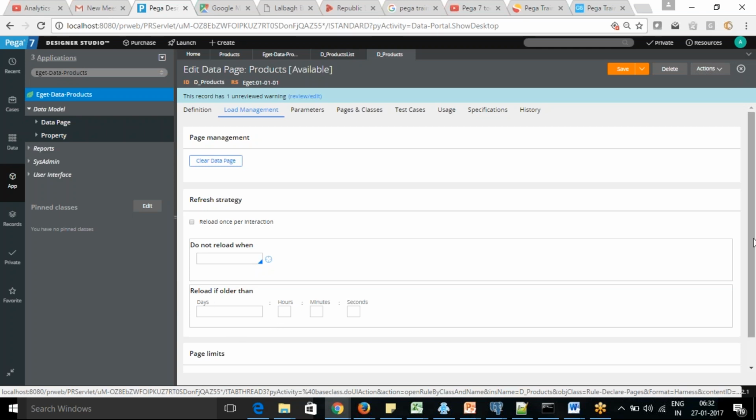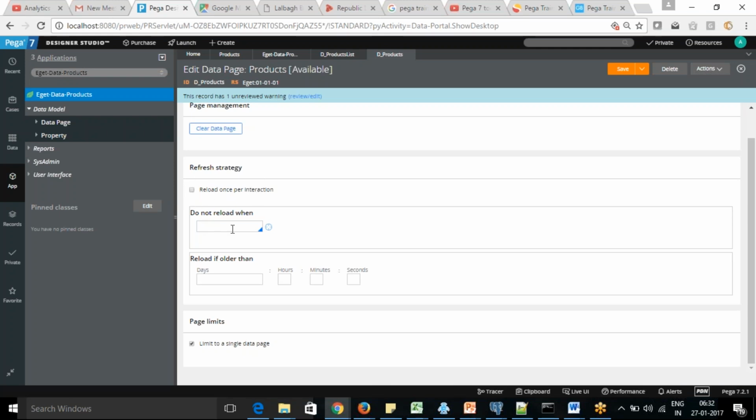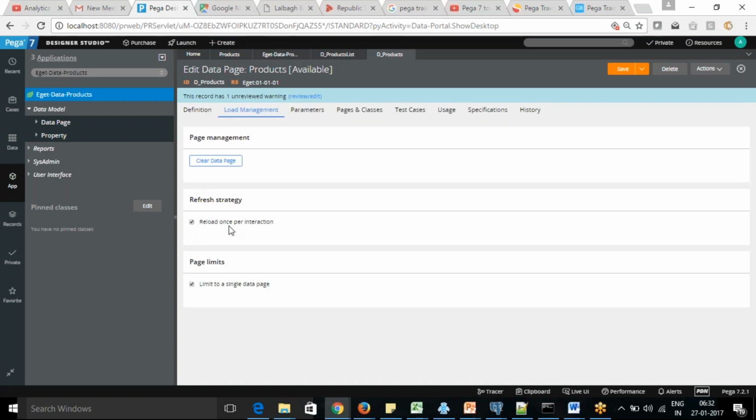So the refresh strategy is decided in the load management. In the data page you can see there is a refresh strategy, reload once per interaction. So for each interaction, like when you are opening a case, the data page will be loaded once again. If we use reload once per interaction, the other options vanish, as it doesn't require them. Every interaction will load your data page once again.